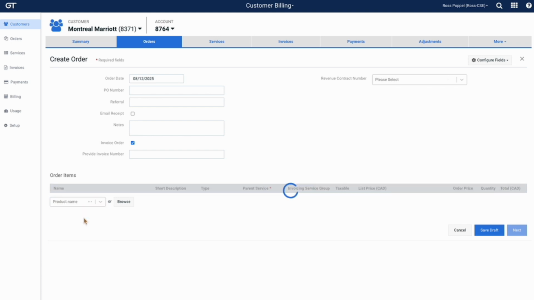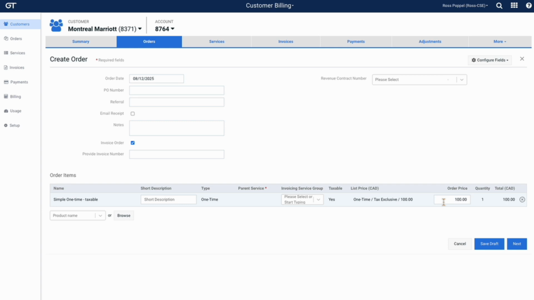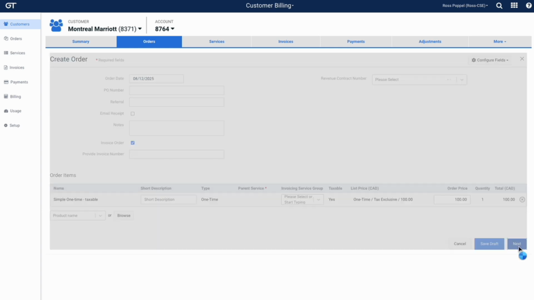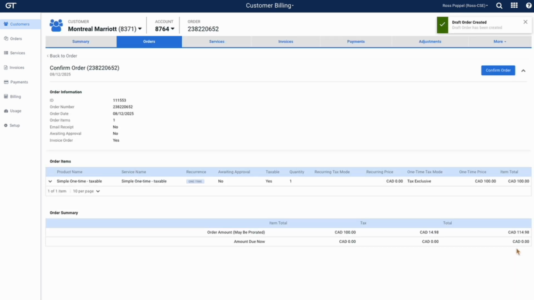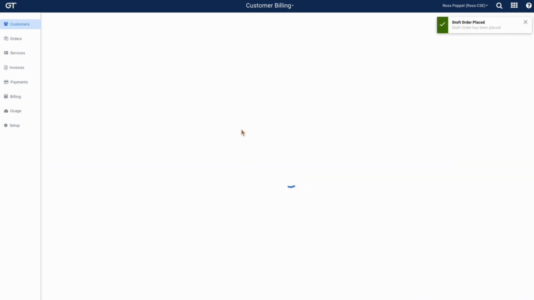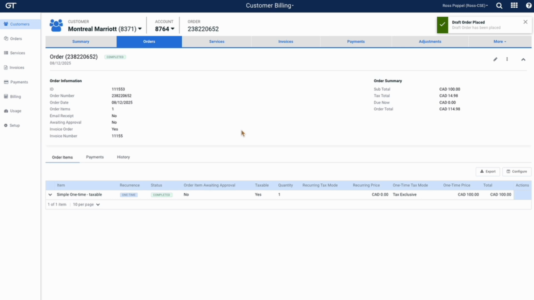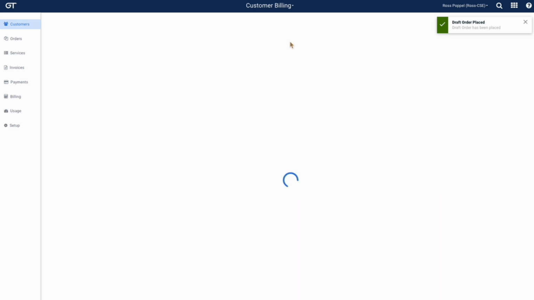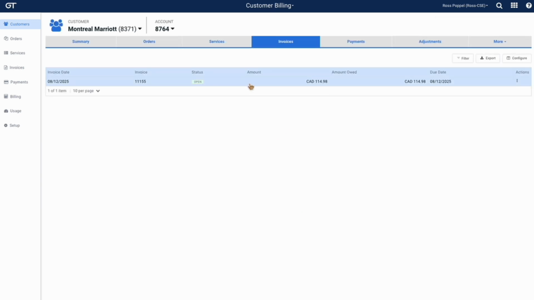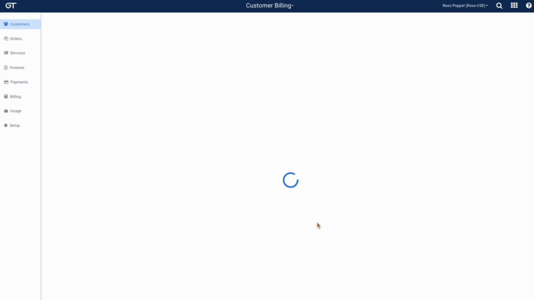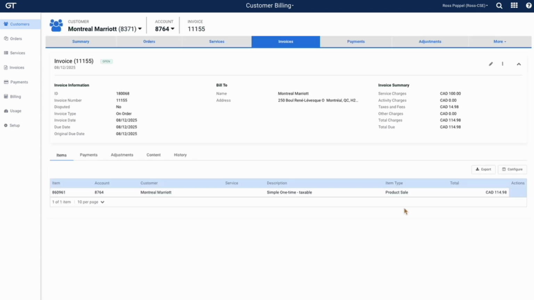And you can see it's set for $100. As I move through the screens, you'll see first that it does calculate the tax on order, and once I confirm the order, it will generate the invoice. So let's take a look at that invoice. You see the invoice is generated for $114.98.